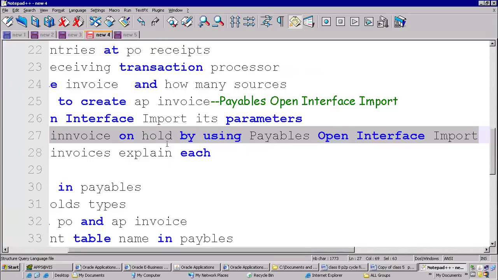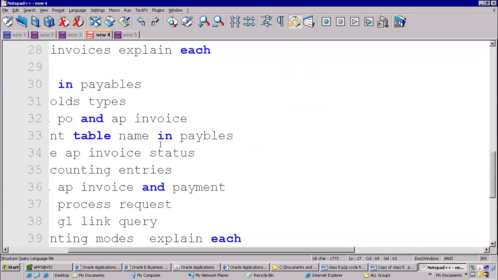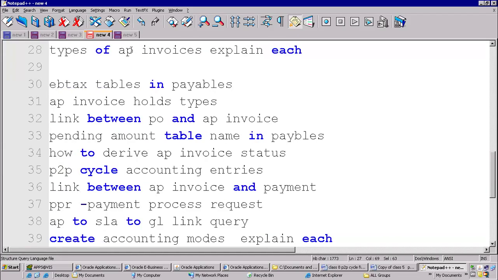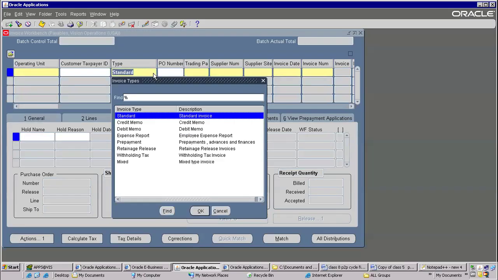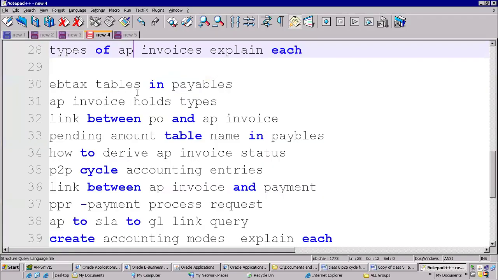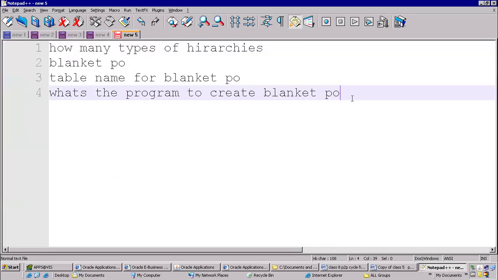We covered many questions, right? Invoice types. Invoice types, where you have seen, here is a place. These are all. So at least 2, 3 I'll tell. Well, let me make a note. Invoice types.